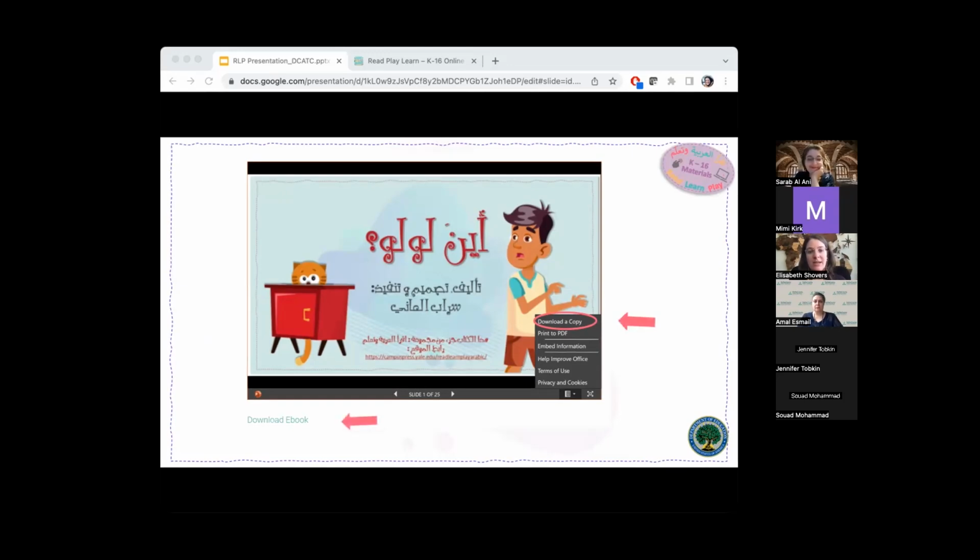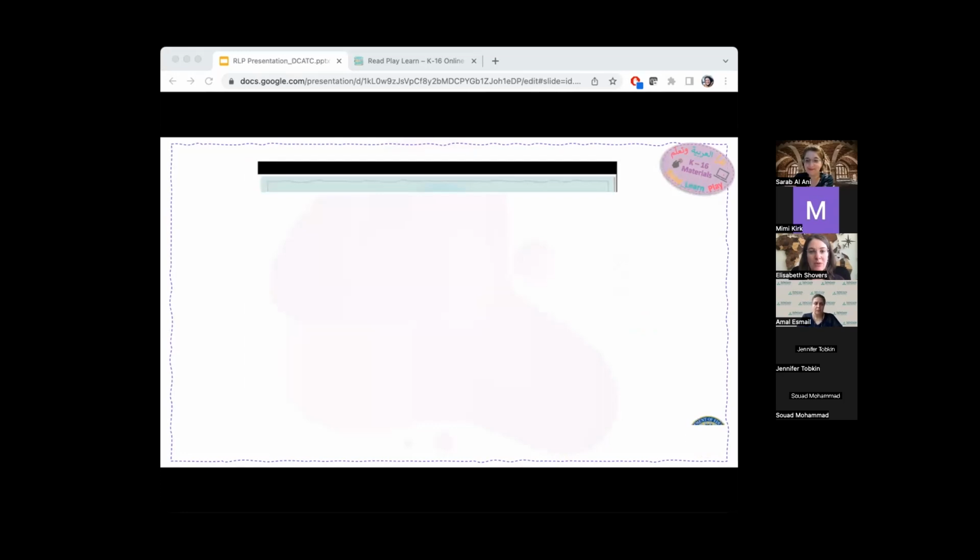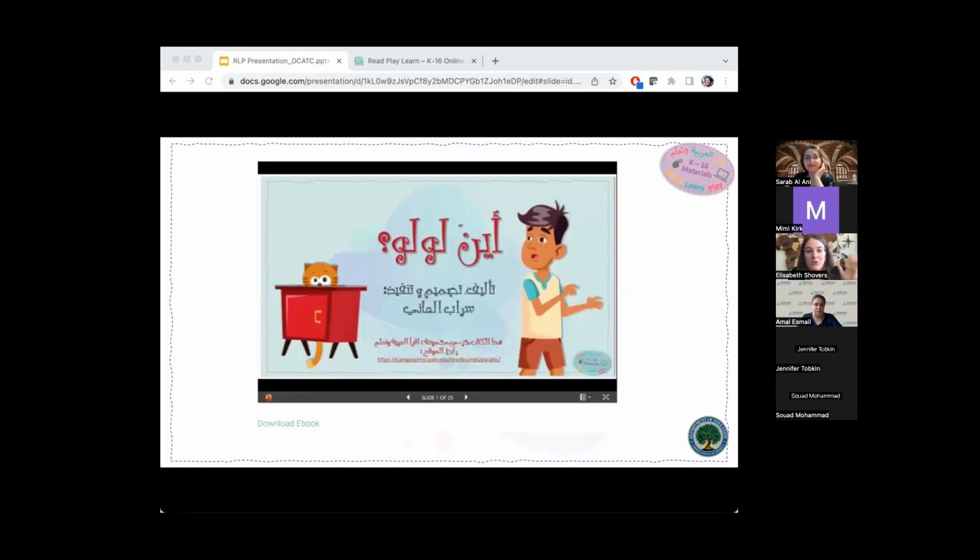Alternatively, you can click download ebook right below the book itself. It'll do the exact same thing. We just wanted to give you those 2 options and make it very obvious where to download. You also have the option, if you don't want to download, and you just want your students to read the book online, or you want to screen share it for your students, to click through the pages at the bottom. You see slide 1 of 25, you click those arrows, the pages flip, and you can read the story directly embedded in the web page.